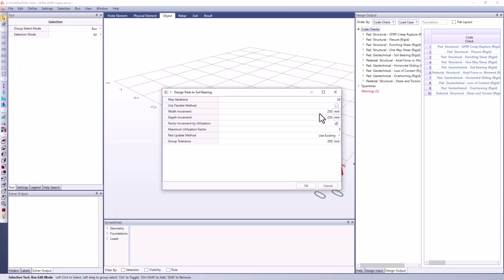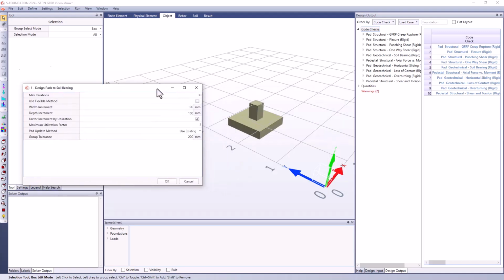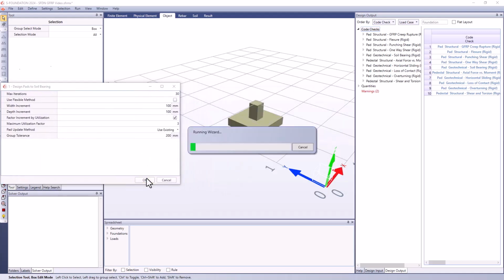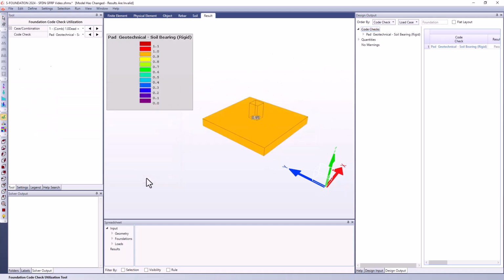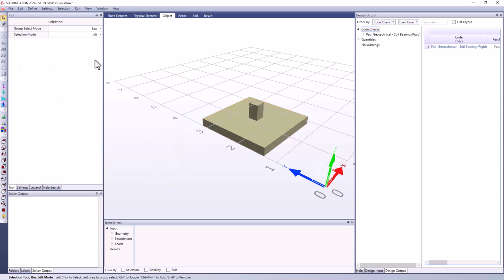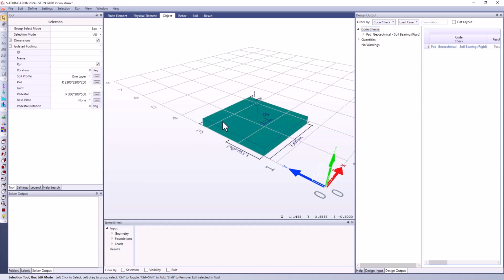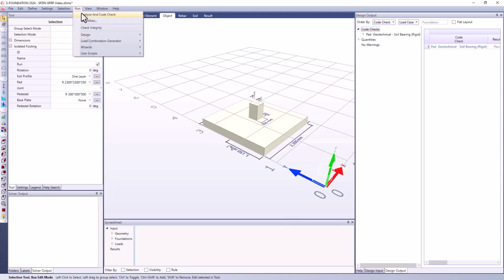We're going to start with the wizard to design our pads to soil bearing. So it's going to change the dimensions of the pad with 100 millimeter increments, and I'm just going to click OK to show what's happening here. It's basically expanding that pad area until we satisfy the punching shear demands for allowable soil bearing capacity. So it went from a 1200 millimeter width to a 2300 millimeter width.